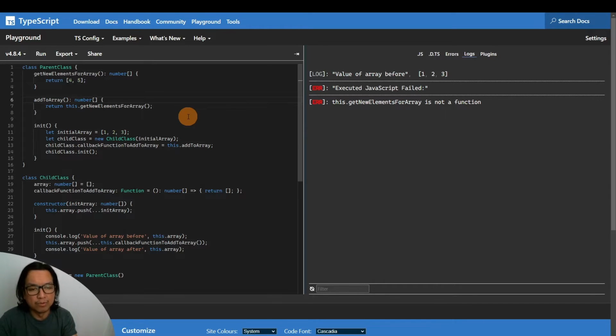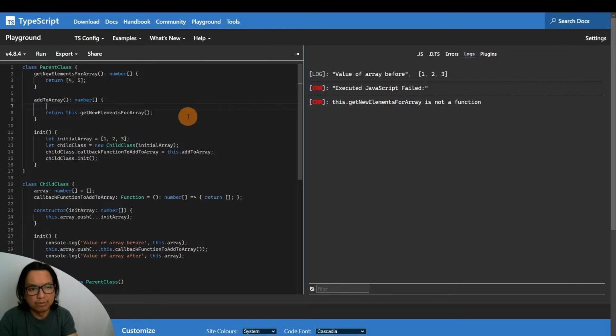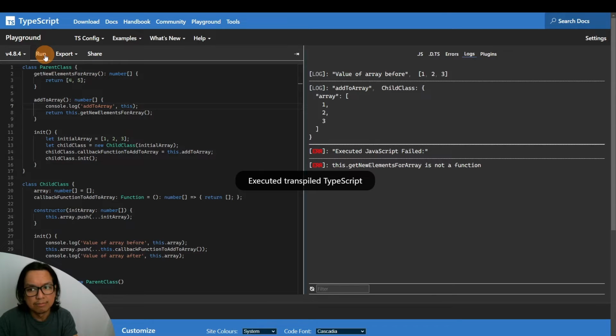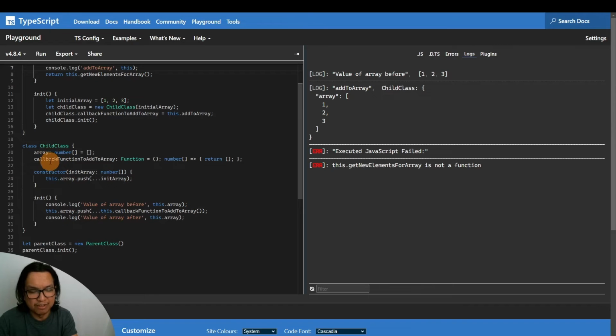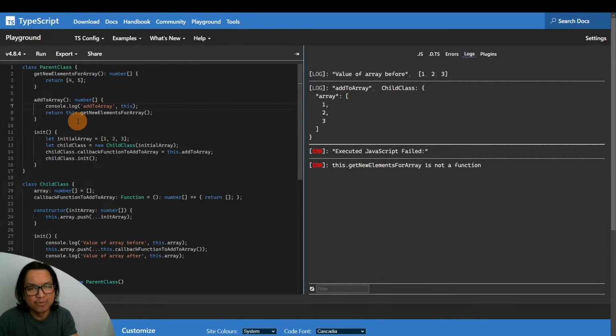So one way to verify that is we add a console log here and print the value of the this variable. And let's see what we get. So if we run this, here it's saying the value of the this is the child class. And that is probably the reason why it's saying the getNewElementsForArray is not a function, because in our child class we don't have that function defined, only in the parent class. So what do we do then?